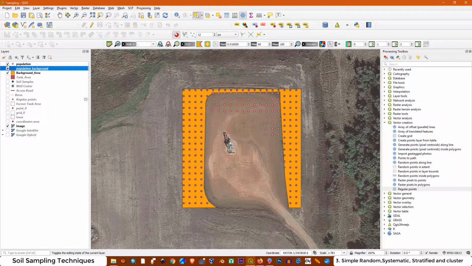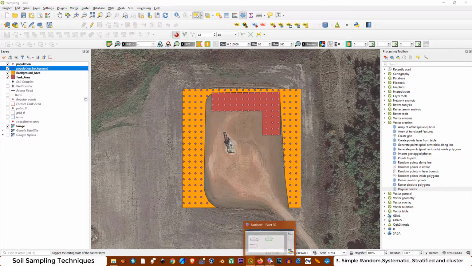Now let's see some of the percentages relative to the population. The number of samples we are going to take at the former tank area is going to be 15. And the number of samples we are going to take at the background location is going to be 3, the same as we did in the previous exercise for the convenience sampling. Then if we take 15 samples from the former tank area, what percentage of the population do the samples represent? Then I created this table here.